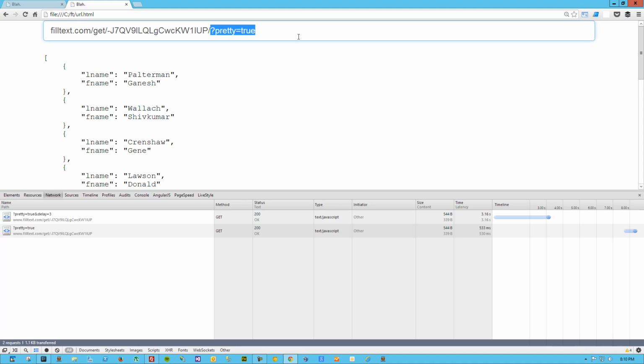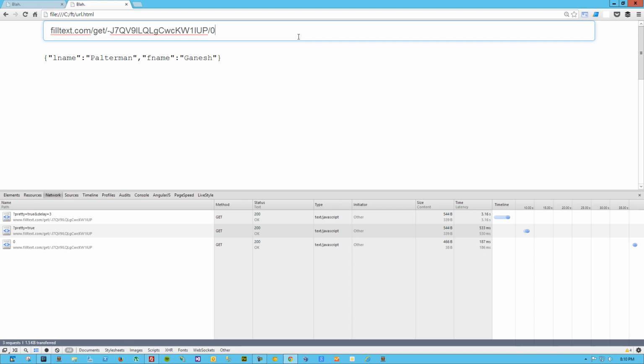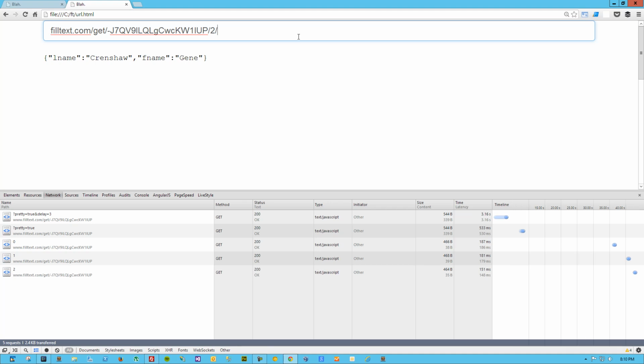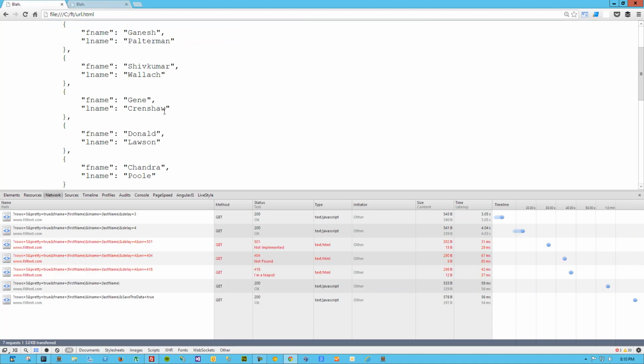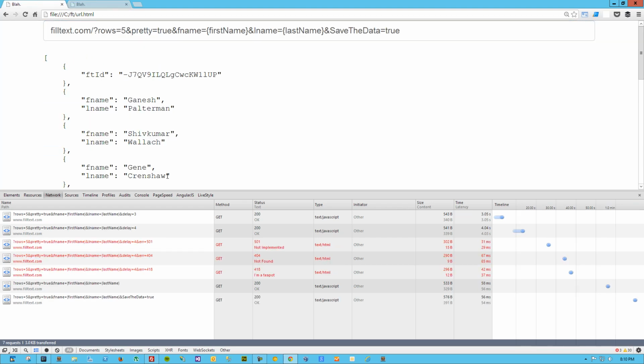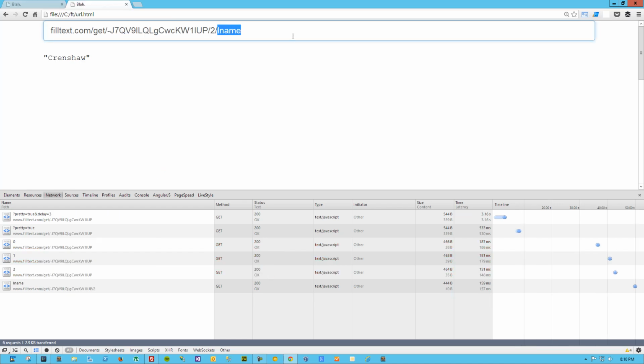The other thing you can do here is if we only wanted that first record, I could pass in a /0 to get that record. If I wanted the second record, there's the second record. If I wanted the third record, there's the third record. Also, if I just wanted the LNAME value of the second record, LNAME. So Crenshaw, if we go back here to our full data, what was that? 2, so it's going to be our third record. 1, 2, 3. The LNAME is Crenshaw. We can see the first name is Gene, so let's say I wanted that.